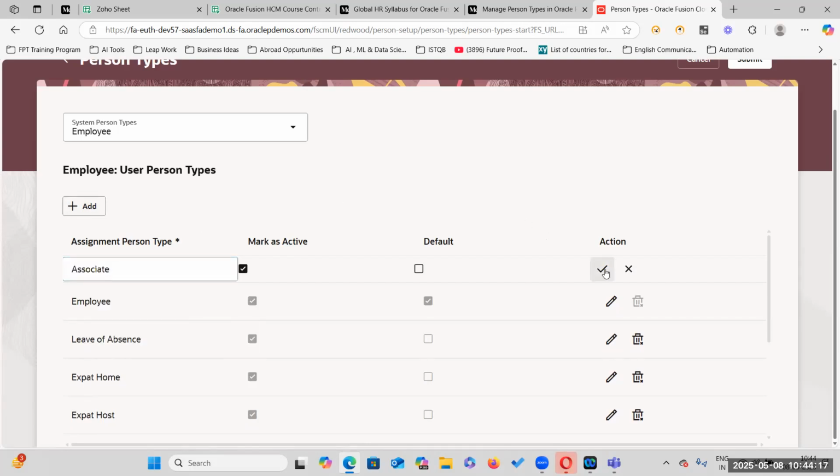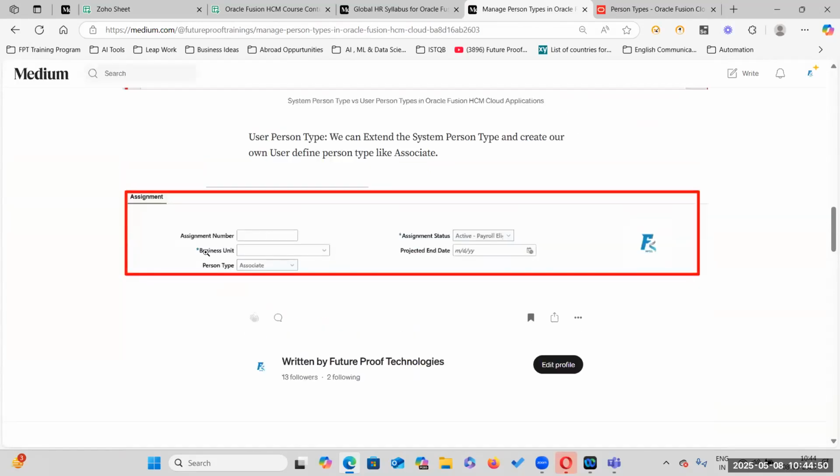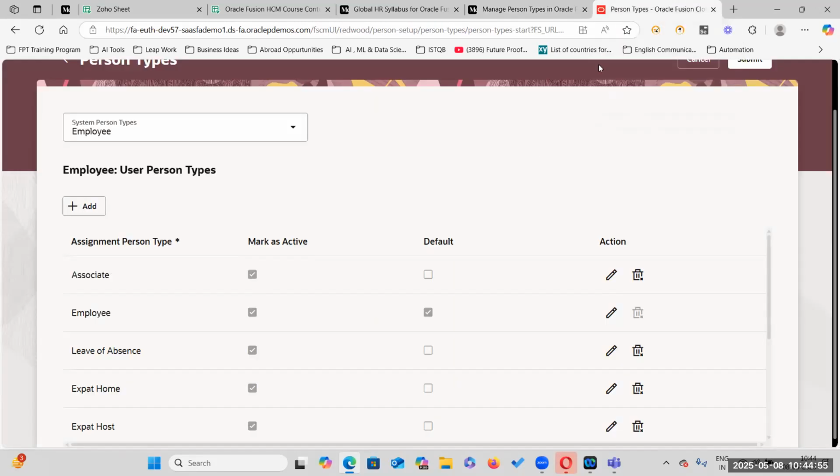Okay, and if you click on this tick mark, submit. I have created one user-defined person type that belongs to employee, meaning how employee works, the same thing works with this associate also. Okay, and now I want to make this the default. So while hiring an employee, this should display as the default system person type. Okay, it should display in the assignment, like person type here. Before making it default and after making it default, we will see the changes.